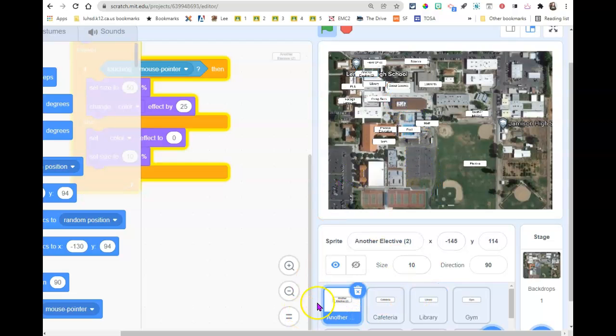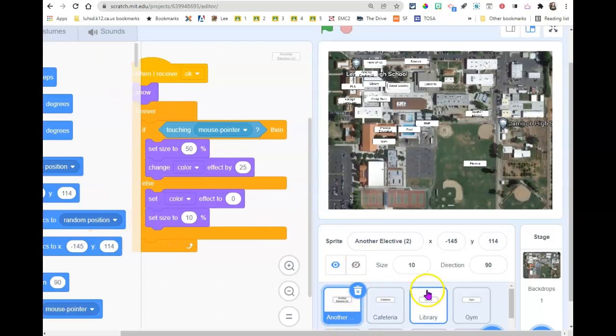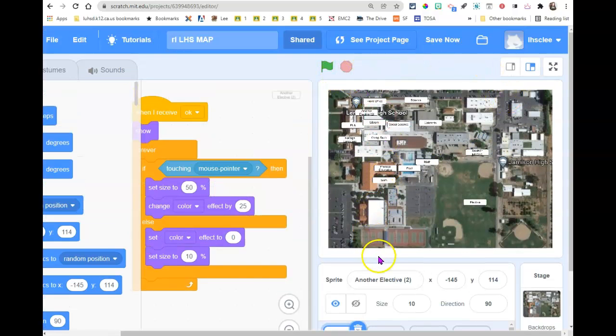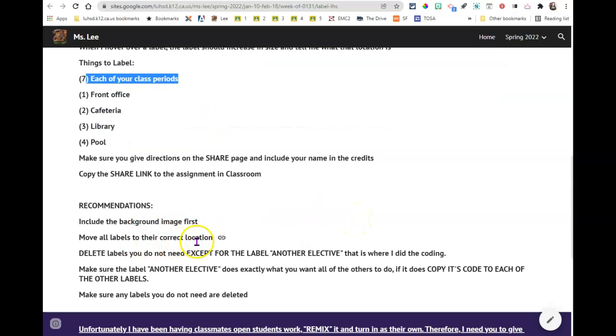My recommendation for you is, if you don't like the coding on this one, another elective 2, change it before you start deleting anything or copying it. Otherwise, once you're done and you've labeled everything, again, what do you need to label? Each of your 7 classes, the front office, cafeteria, library, pool. Make sure you've got the background image, move the labels, and delete any labels you didn't use.